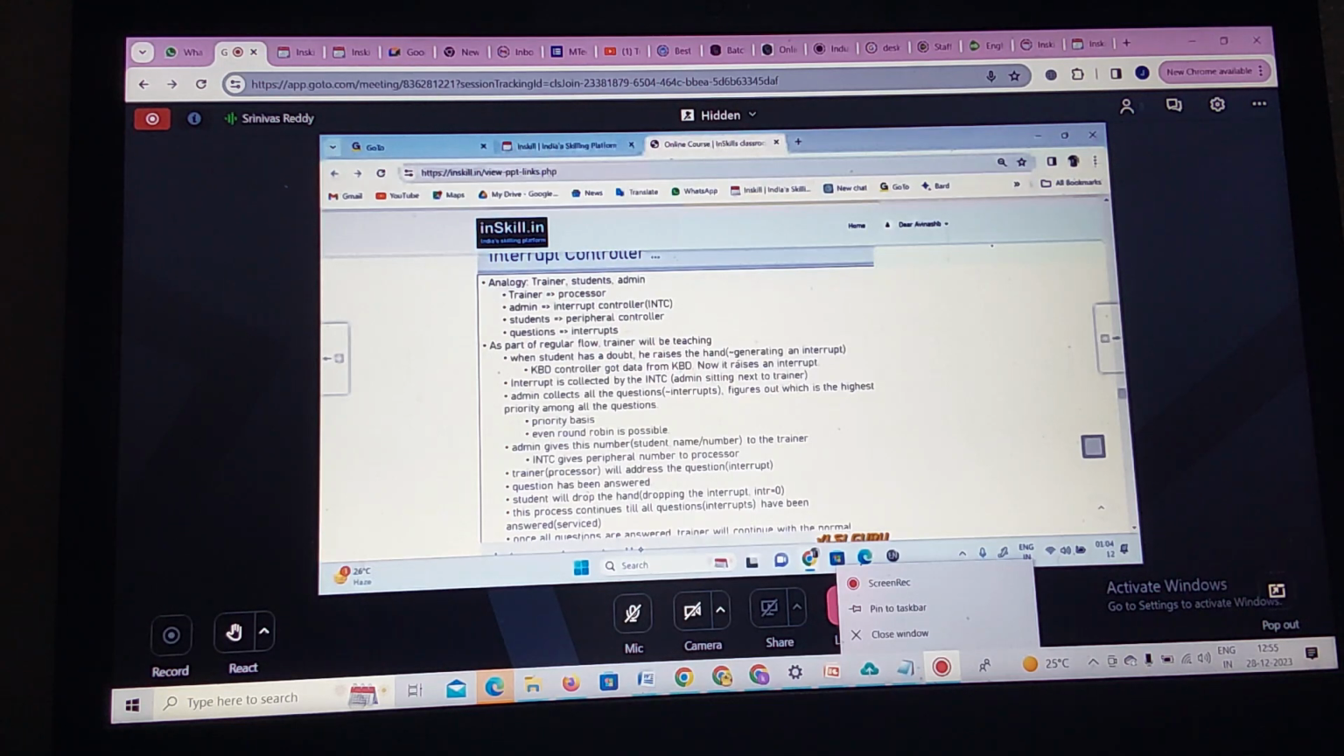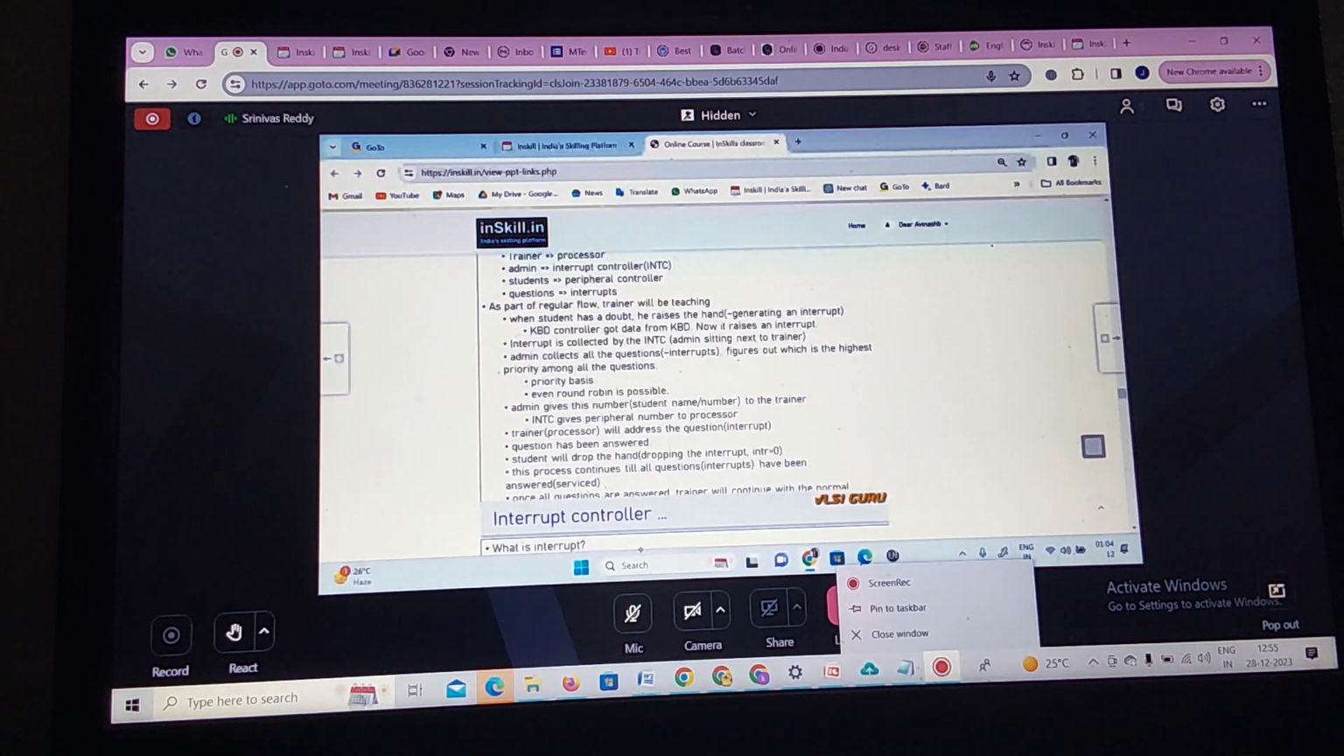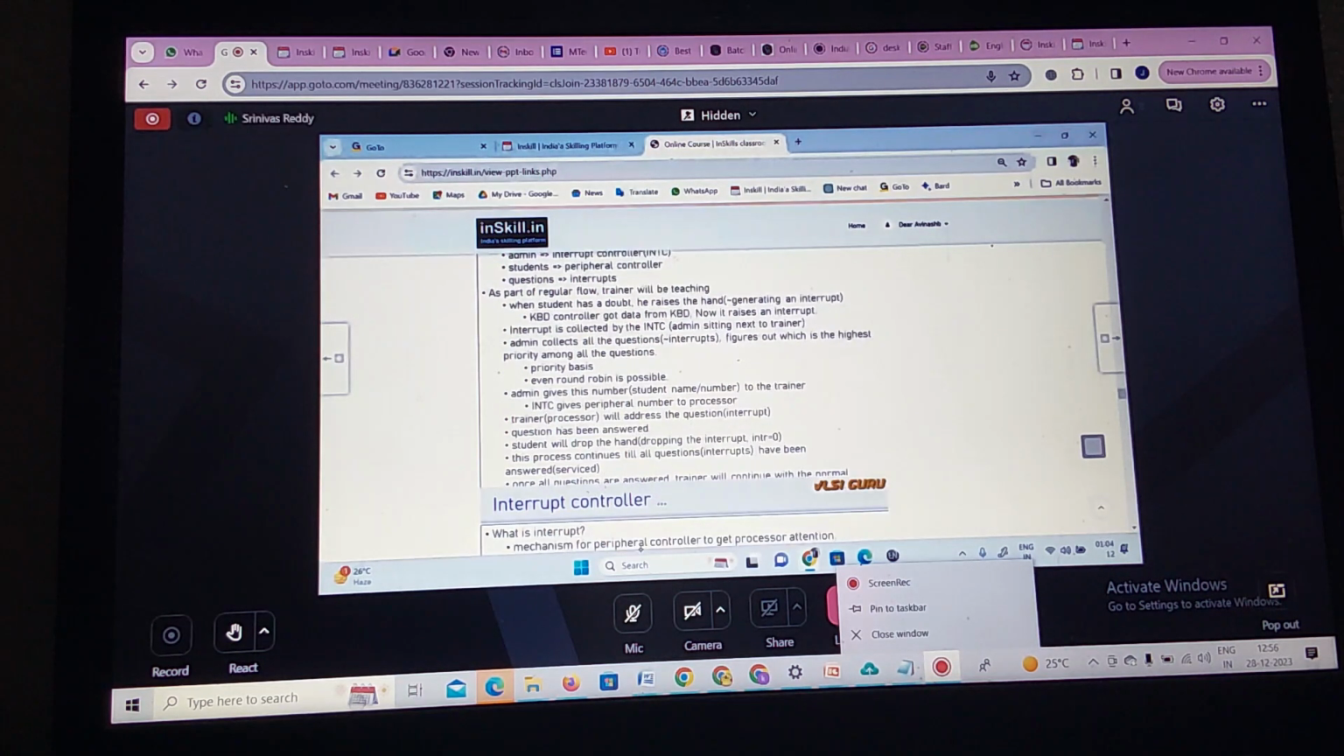So as per the regular flow, the trainer will be teaching. When a student has a doubt, he raises his hand, he generates the interrupt. The keyboard controller got data from the keyboard, so now it raises the hand, the interrupt. The interrupt is collected by the interrupt controller, meaning the admin sitting next to the trainer, and the admin will collect all the questions, meaning collecting the interrupts. Figure out which has the highest priority among all the questions. So based on priority basis, you can do the collecting of questions and giving to the admin on a round robin basis, or priority basis, or first come first service basis.